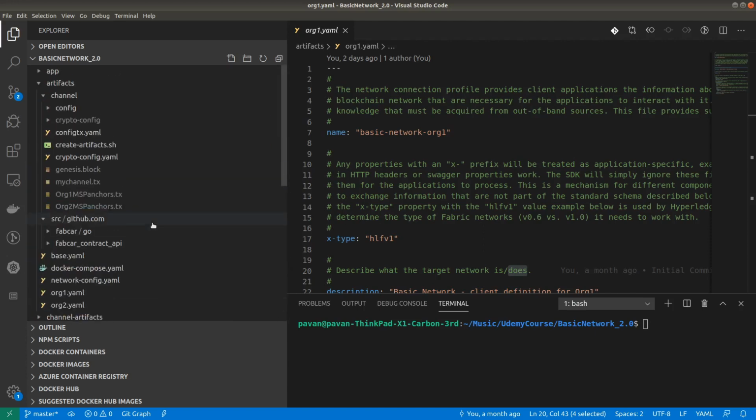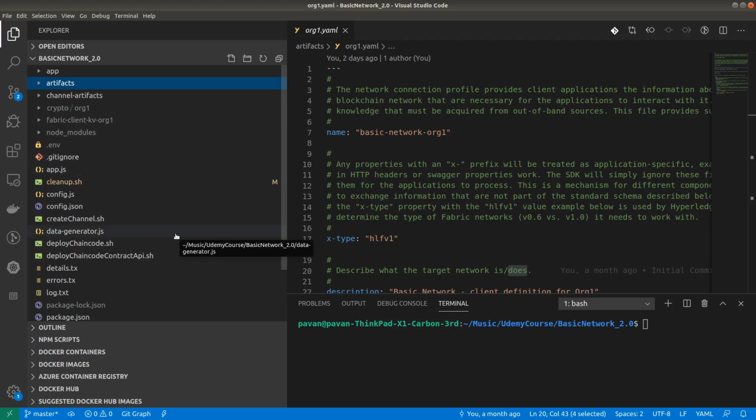This is the folder structure for creating our network. So maybe in the next video we are going to deep dive into each and every important file for this video series. That's it for this video.